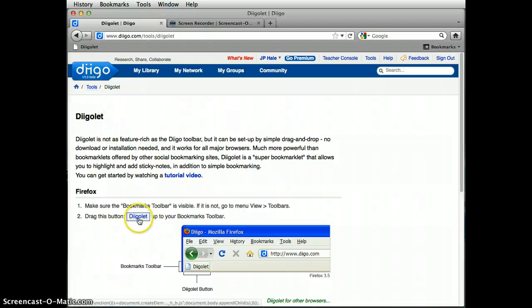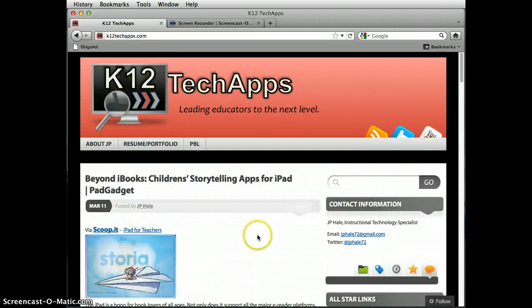And then notice right here this button, you just simply click and you can drag it up to your favorites and it will add it to your favorites toolbar, which I already have mine there. Now you use that as you're browsing the various websites. So let's say you go to one of your favorite websites. Let's say you're on a website like this.